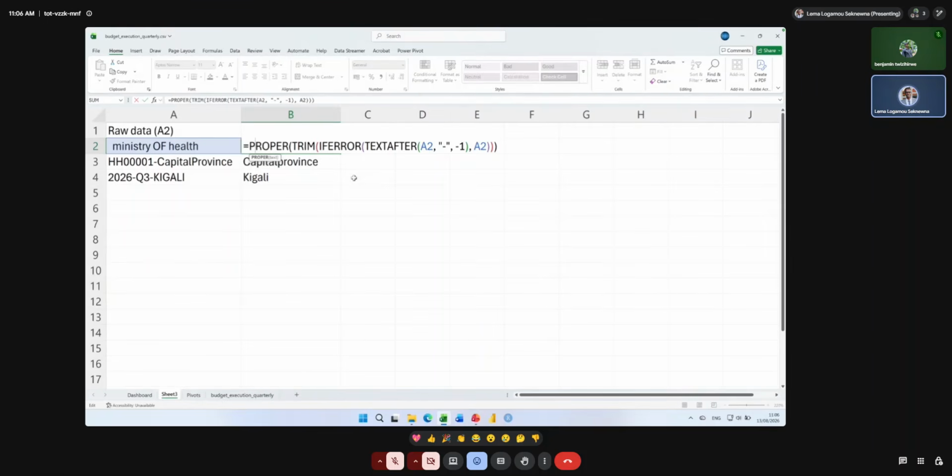Which line is on? It's on A. Sorry? Also capital or no. Mm-hmm.